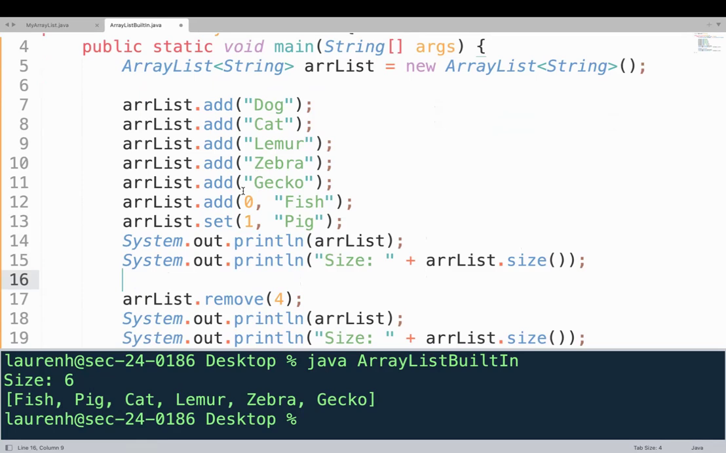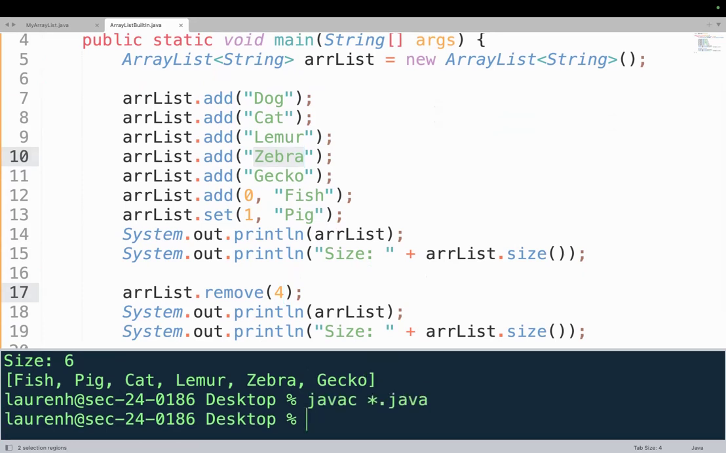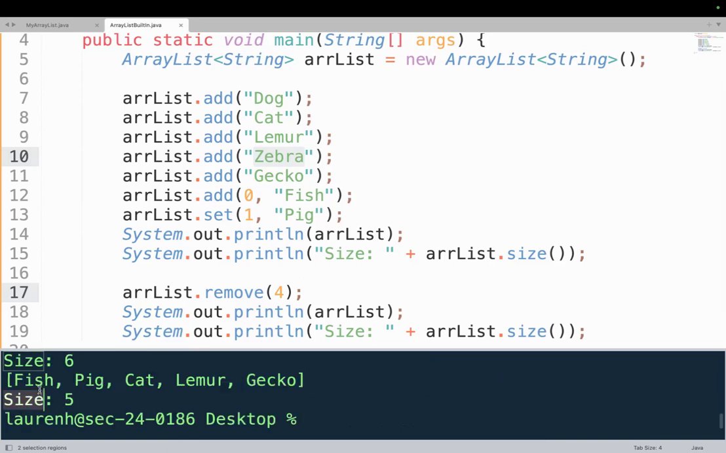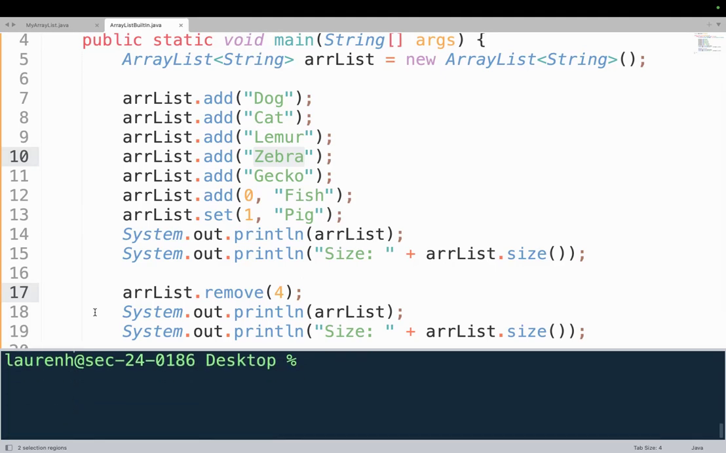There we go. So if we know that this is at 0, this is at 1, this is at 2, this is at 3, this is at 4, this is at 5, we should be removing zebra. And so our size should go from 6 to 5. So let's run this and make sure that is what happened. There we go. Fish, pig, cat, lemur, gecko, zebra's gone, and we went from 6 to 5. So that all worked beautifully for our gets and for our adds and sets and removes.